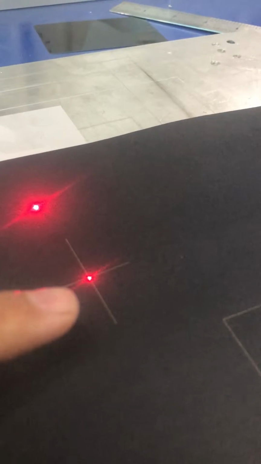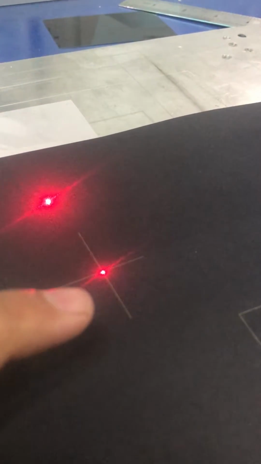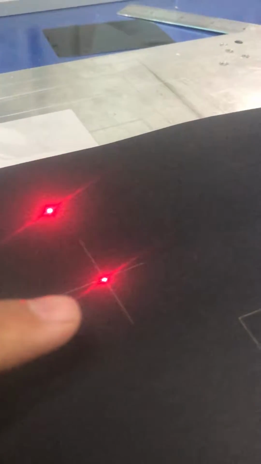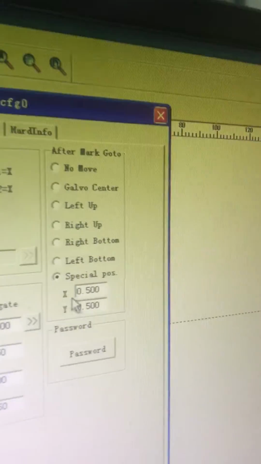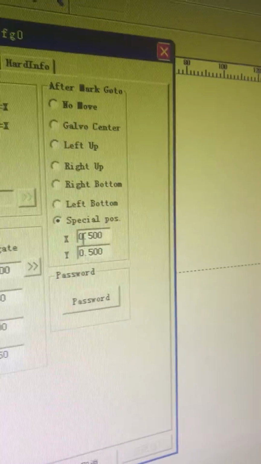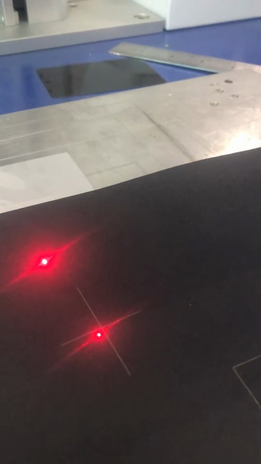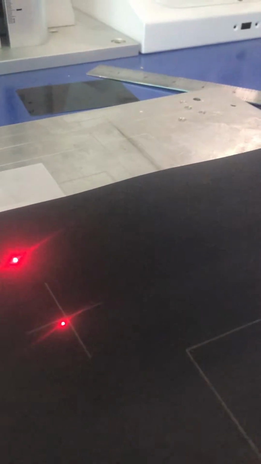If you find this red point is not in the center of this cross line, you need to adjust in here. Parameter, special position. In here you can change the position of the red point in the X and Y columns, until you find this red point is in the center of the cross line.